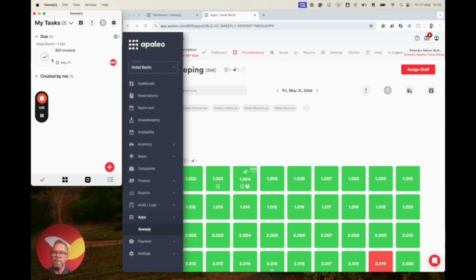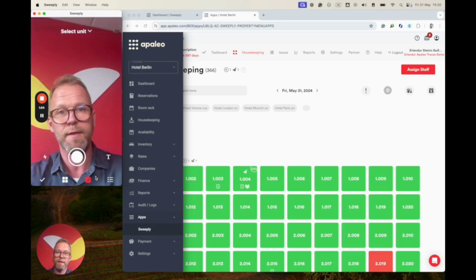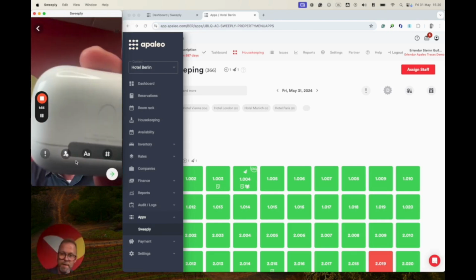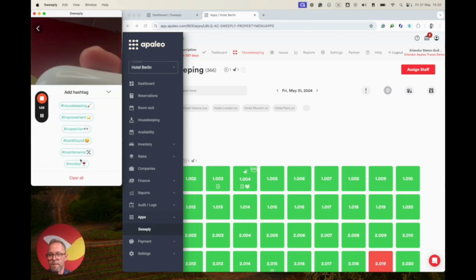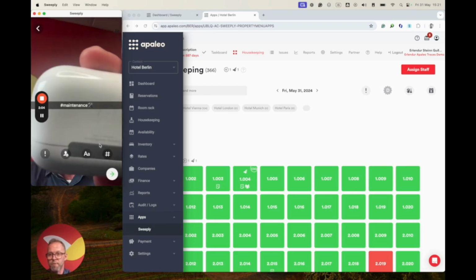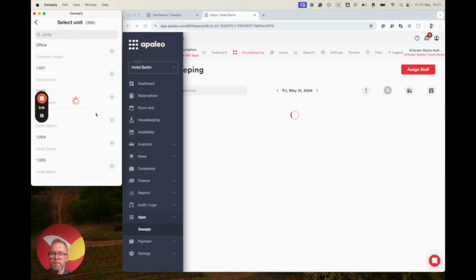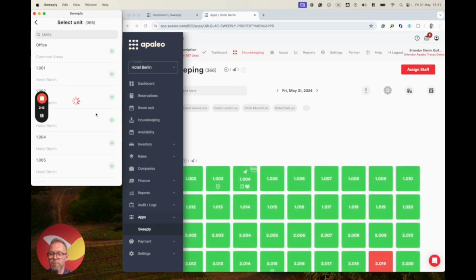So one of the things that is really easy in Sweeply is to report an issue. If a housekeeper is cleaning somewhere in the property, or actually anyone that's in the property sees something that they want to report, they can just click the camera icon on the mobile device, and then they can take a photo of whatever they see, and they can then categorize this using either these predefined categories, or they can also categorize it as they would want. And they can then select which room this issue is in, and then that's it. That's been added now to Sweeply.